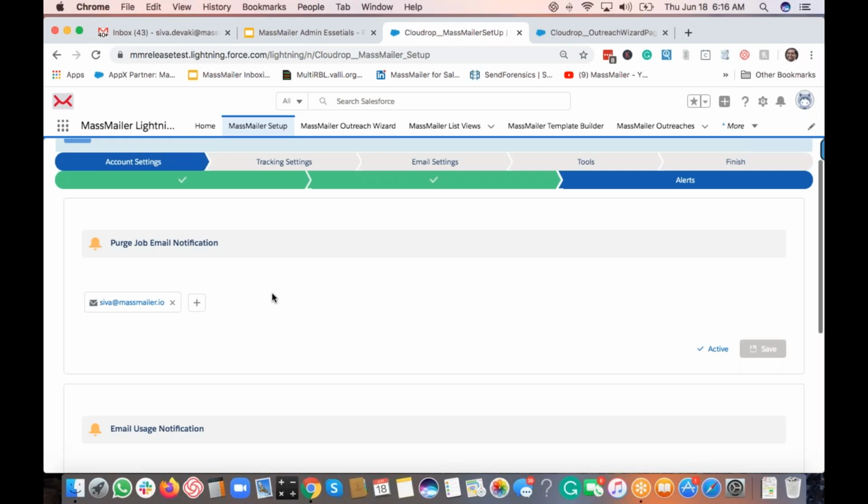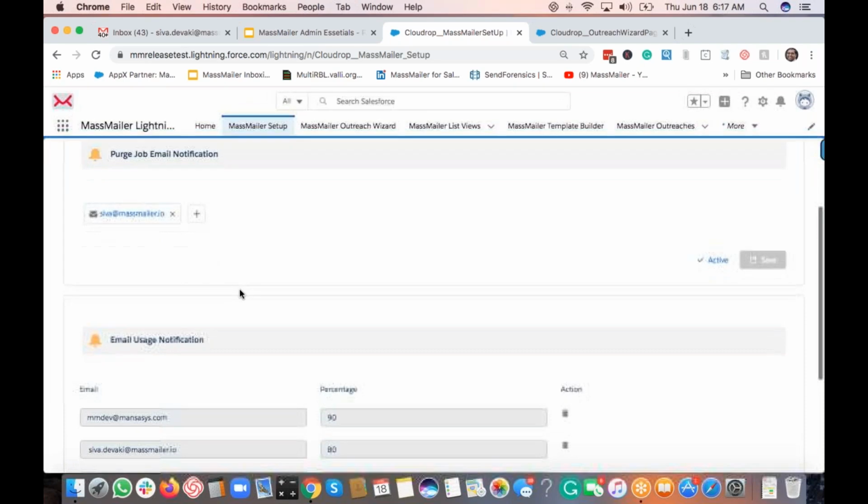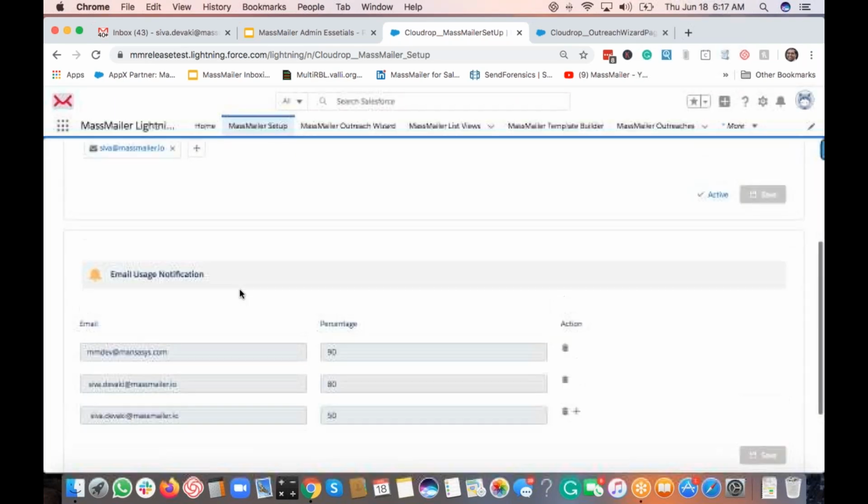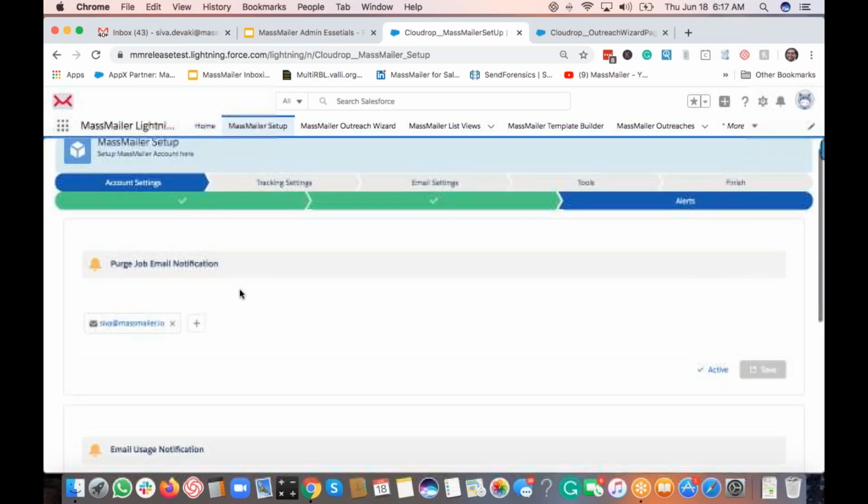We've been testing it with new customers. You will see some of these changes here. Previously we had only one alert, so now we've divided that into two, and it's going to grow more. So right now, in the new release, you will see the per job email notification and then the email usage notification, two sections there. It's pretty clear, I think, just by the name.